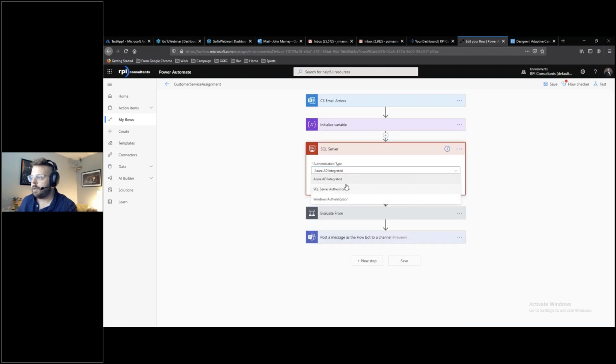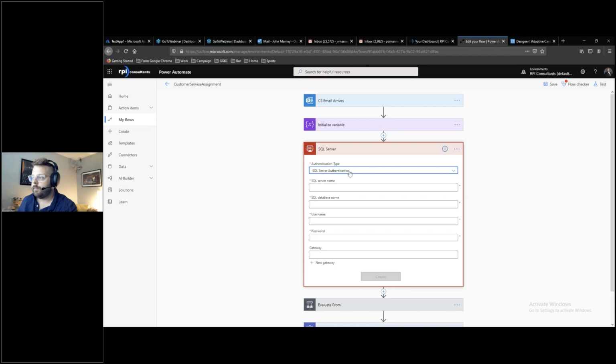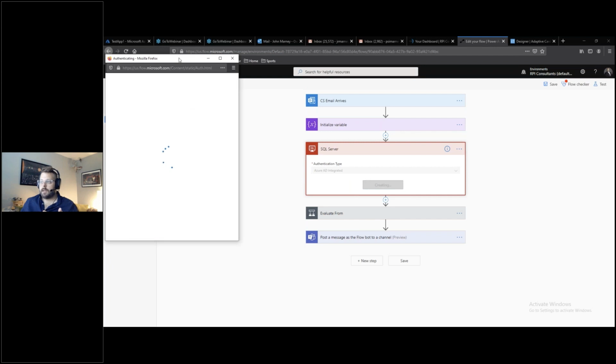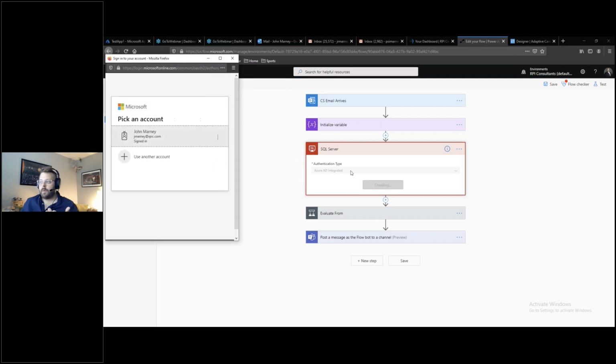authentication type. So this does have to be available to the flow. Now, if you have your database in Azure, you're good to go, which means if your AD is in Azure, you can just do it this way. Which I happen to have. Otherwise, you would have to have this exposed publicly somewhere or through a gateway.